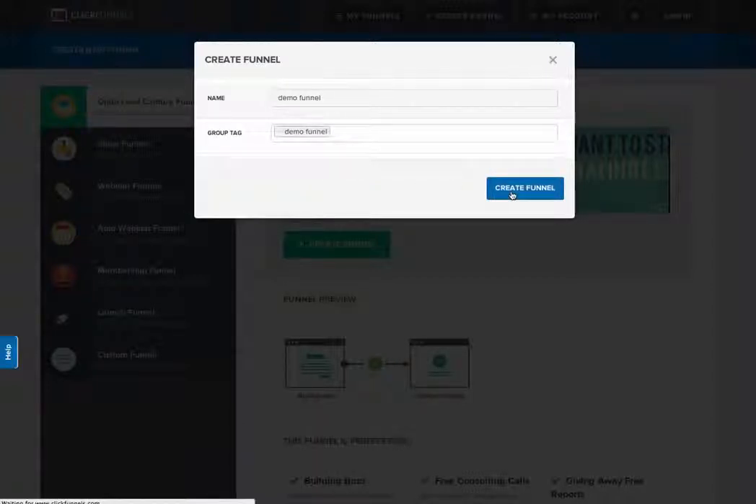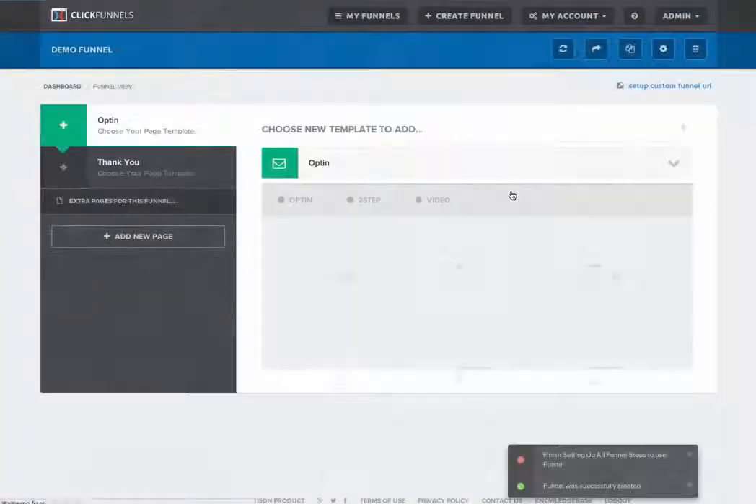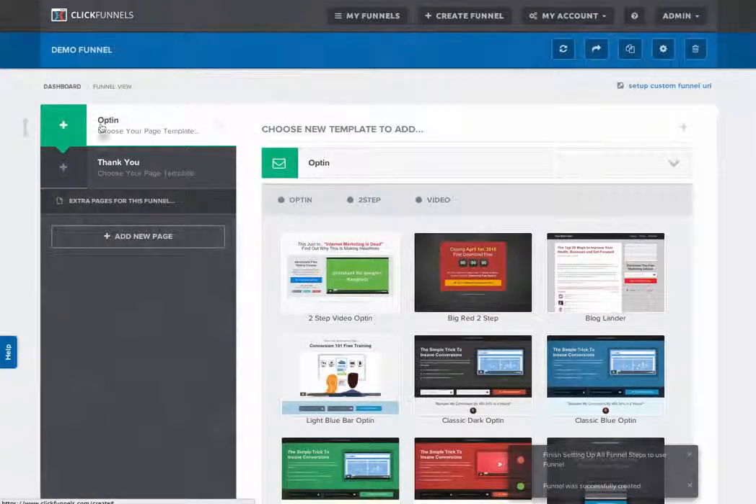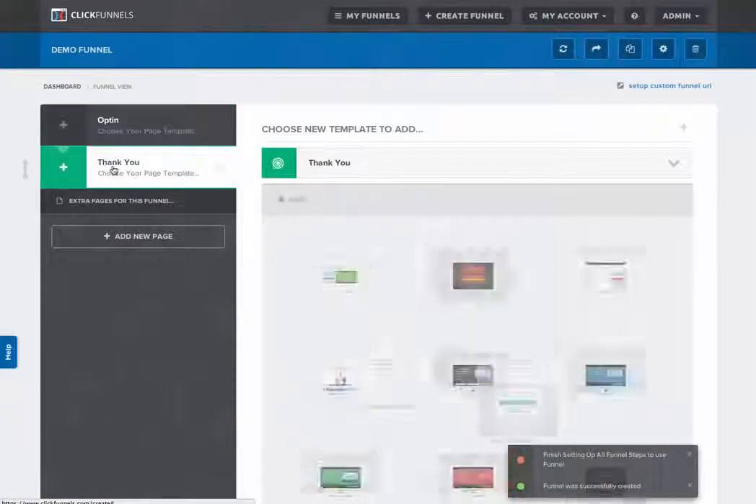So I click on the Create Funnel button now, and what it'll do is go create all of the pages you need for this funnel. You notice over here for this funnel, I've got an opt-in page and a thank you page.